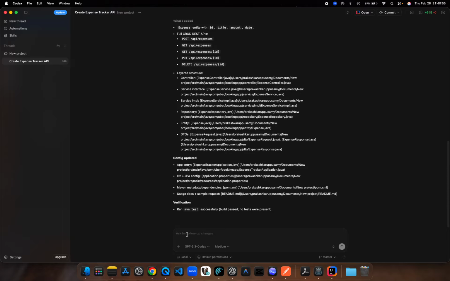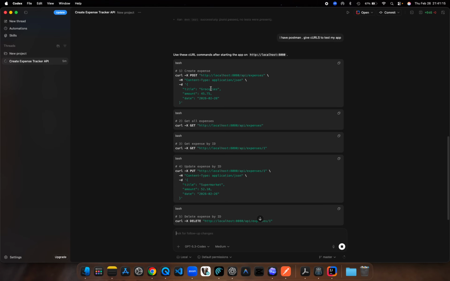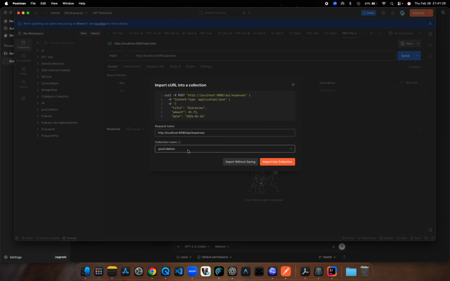Now I want to test some API endpoints. Let me ask for the curl. I have Postman, give me curls to test my app. So I'm just giving the prompt. Now it's giving the prompt of how to test it. First of all, I need to create an expense. So it is a POST create expense. All I'm doing is copying this particular command and putting it as an import into Postman.